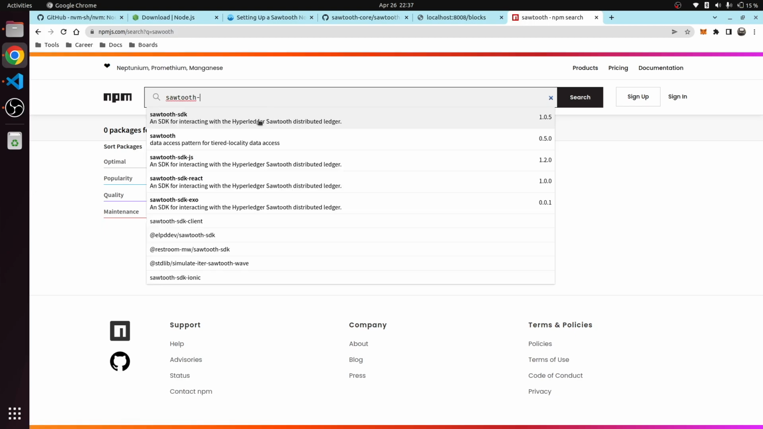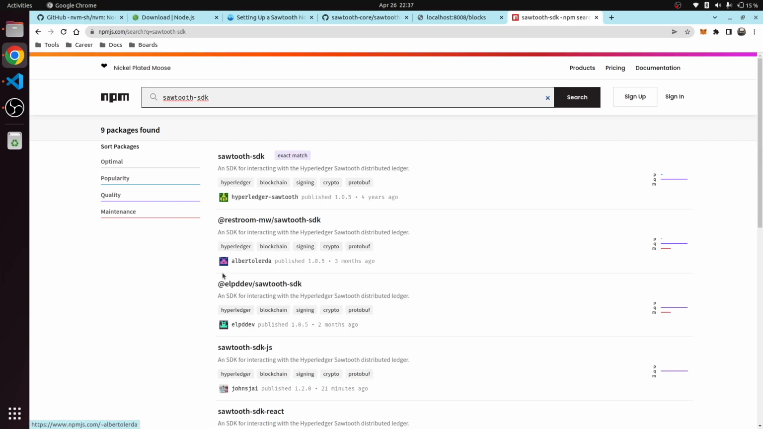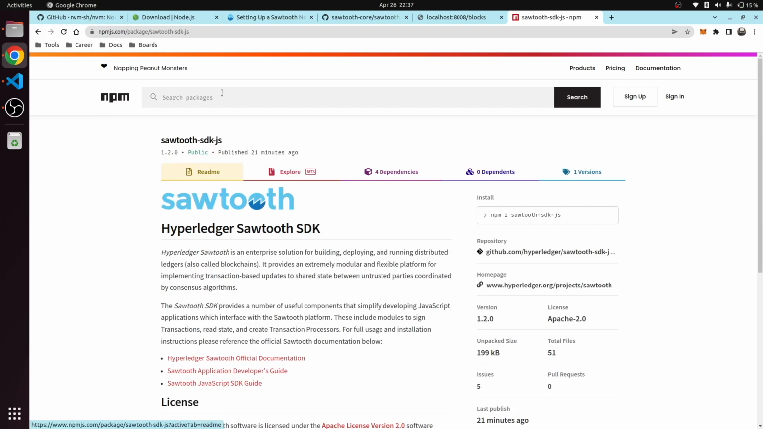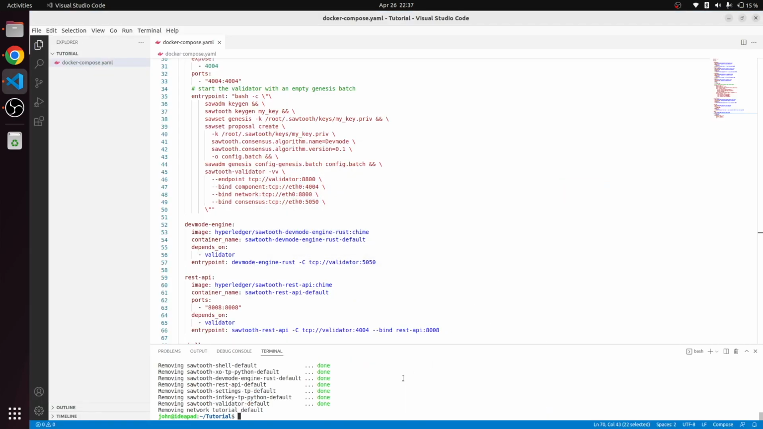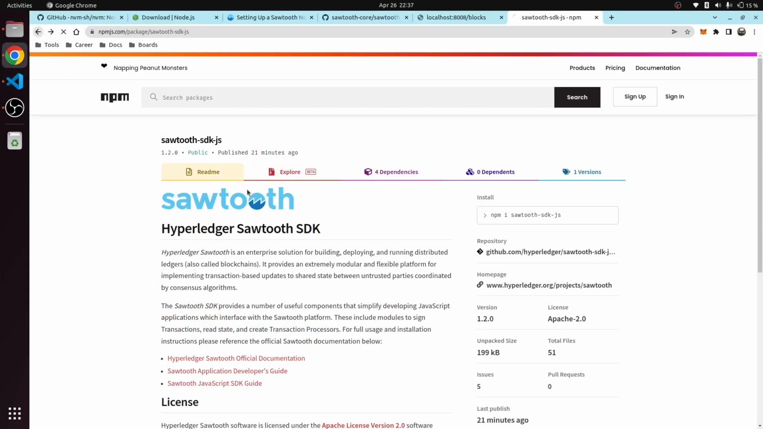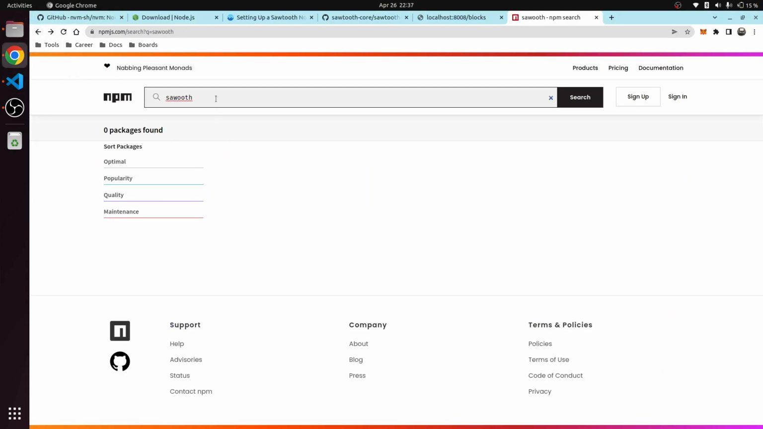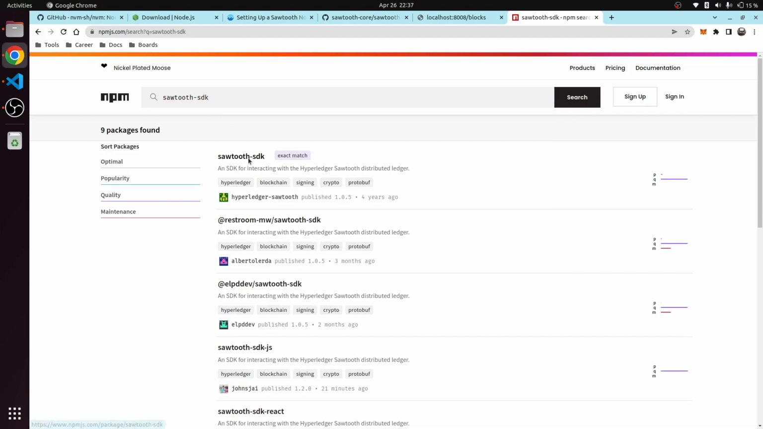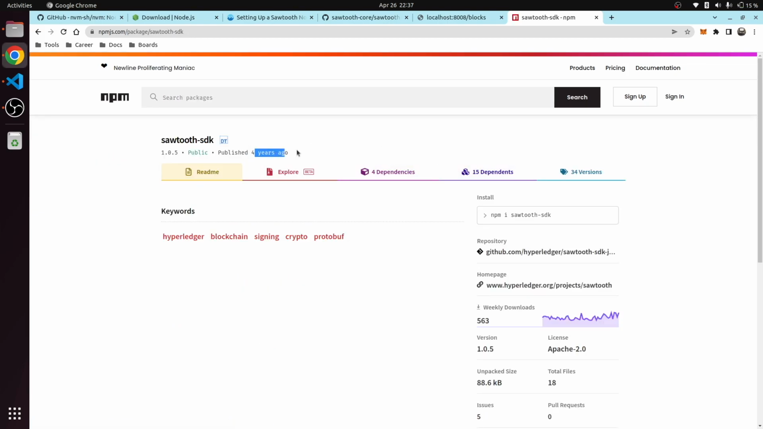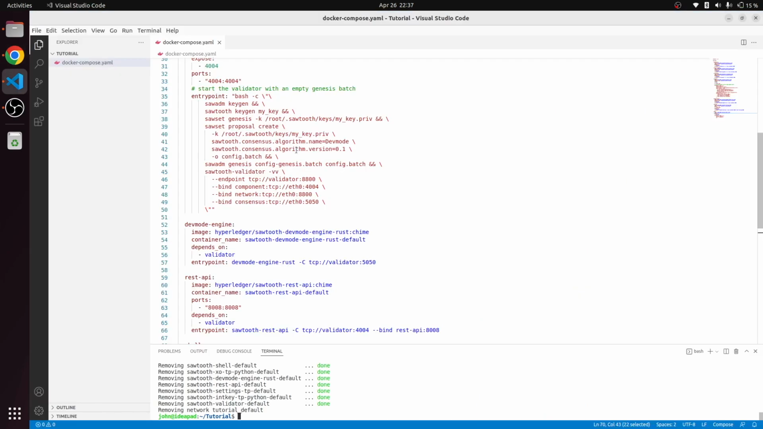Sawtooth SDK. Many people have published it, and this is my version, and I'm going to install sawtooth-sdk-js. If at the point of time you are trying out this tutorial the official one gets published, then you can use that version, but this one has been updated in the last 4 years.